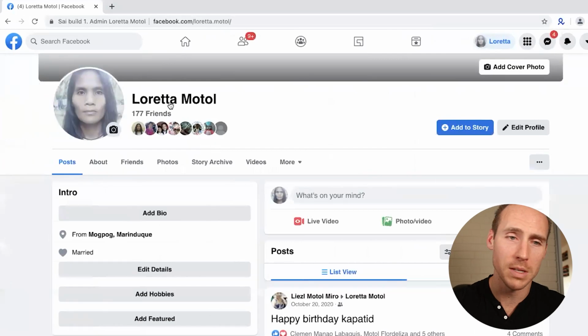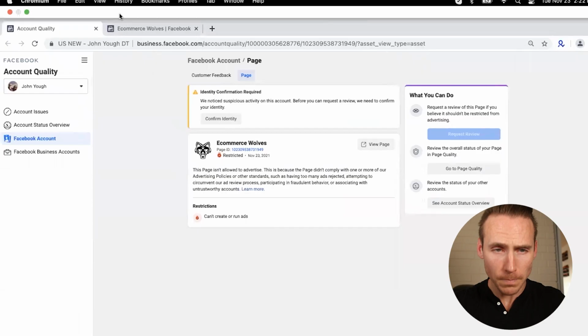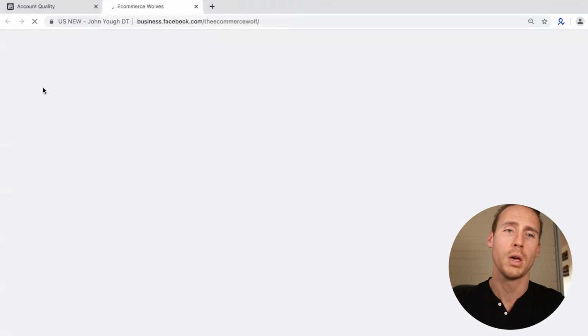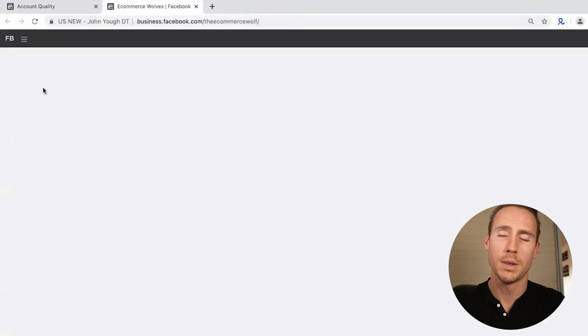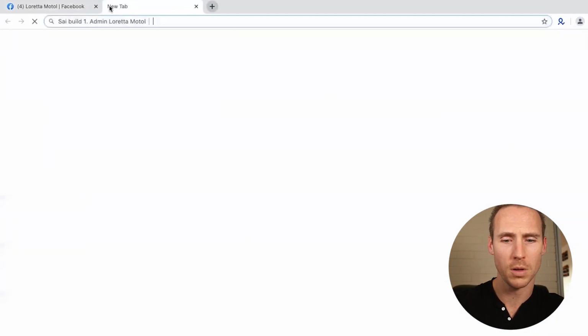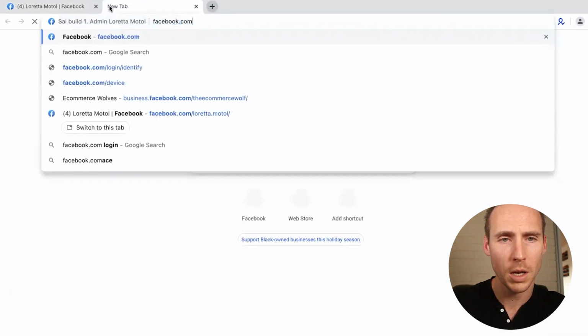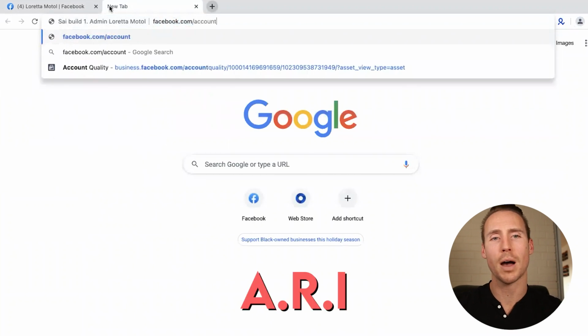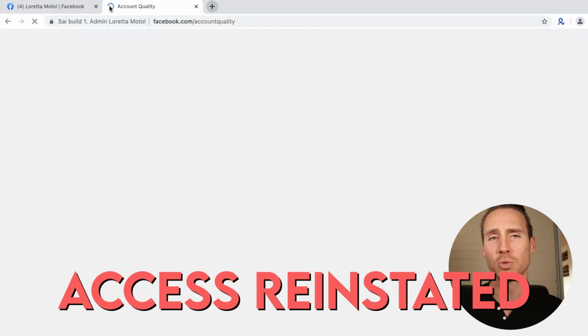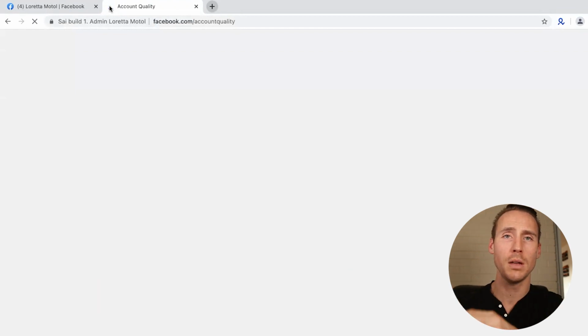Now let's get into the meat of this. So here's what you're going to do. First, you're going to go to your page, and then when you're on your page, you're going to need to invite a special kind of profile. This profile, our friend Loretta here, is what's called an ARI profile. What that means is that it's had access reinstated. It's been restricted and then recovered.